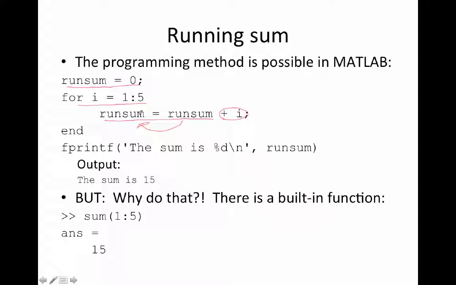So we're adding 1 plus 2 plus 3 plus 4 plus 5 is 15, and then we print that result at the end. So the output is going to be the sum is 15. So yeah, that's definitely something that you can do in MATLAB, but why in the world would you want to? There's a built-in function in MATLAB that'll do that for you.